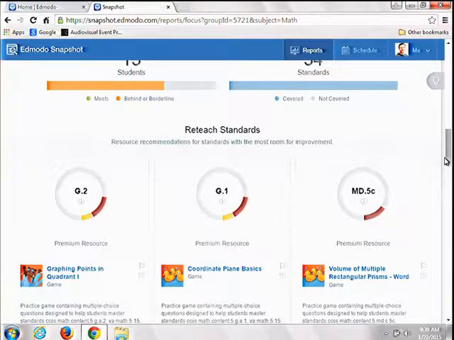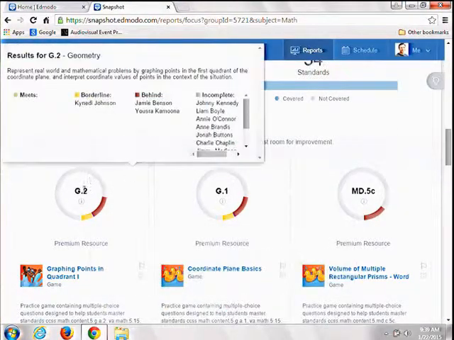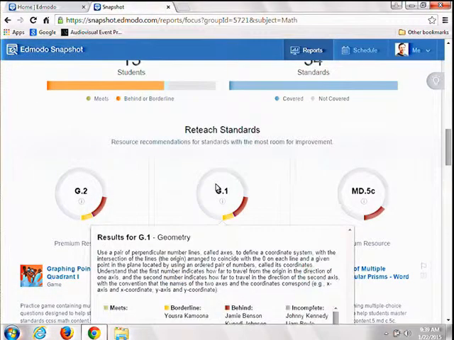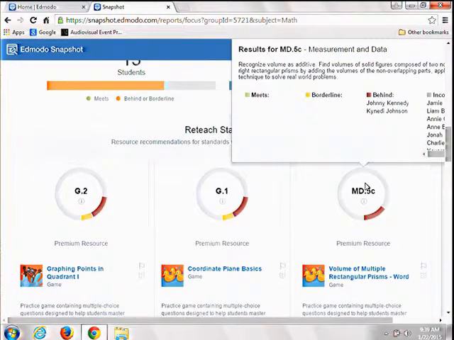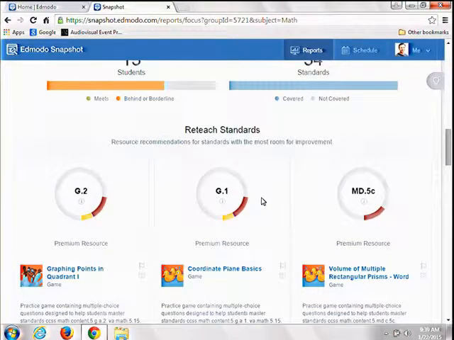If I look at that first one, it is a geometry standard, and if I hover there, it actually tells me which students. I don't have anybody who's meeting that. I have 1 student borderline and a couple behind, and a whole bunch who have not even done anything on that standard. This one is another geometry standard, and this one I think has to do with volume and measurement. So it's trying to tell me, here's what's going on. I've got some kids who are behind or borderline in each one of these.